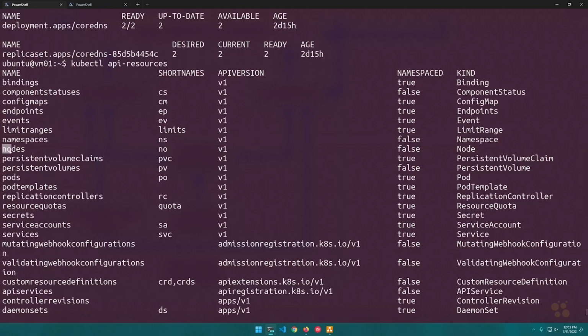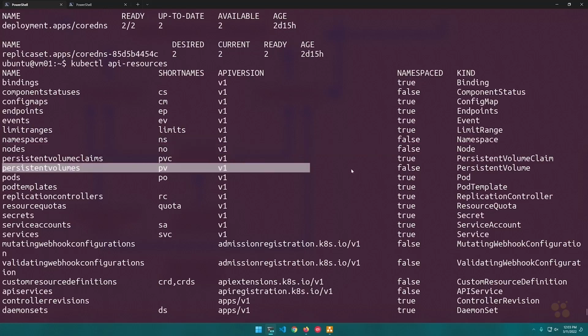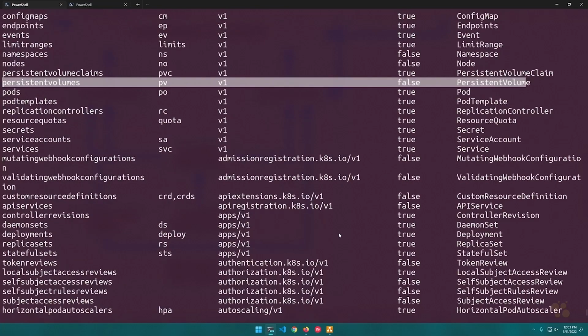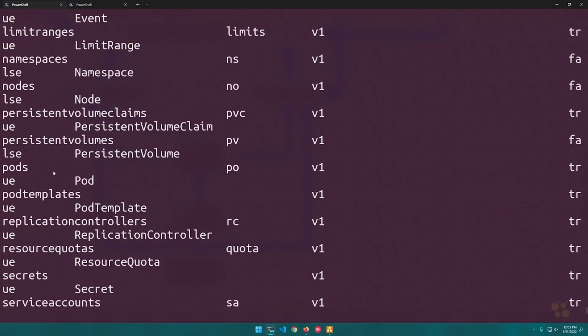The same thing is true for nodes here. Any node that has been joined as a worker into the cluster is a root level resource that does not belong to any specific namespace within Kubernetes. The same thing is true for things like persistent volumes as well, and a variety of other types of resources. But let's skip over those, and we'll just focus on config maps for now.